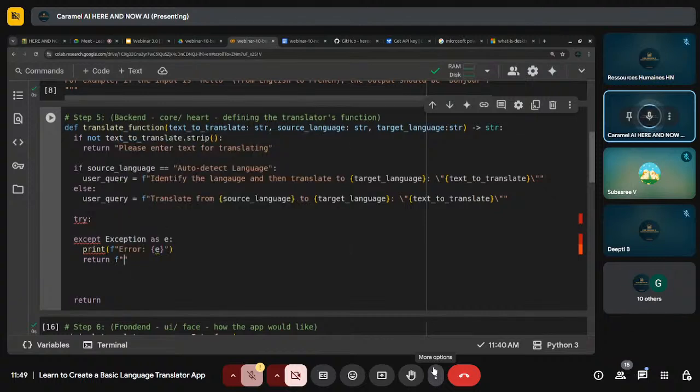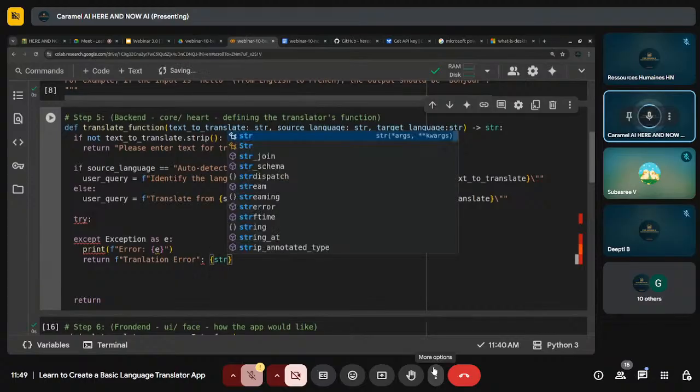In fact, compared to a few other webinars, this is slightly on the higher end because of the complexity of the application. Building a translator app is not something easy. This is a pro kind of application, and I'm trying to simplify it as much as possible.